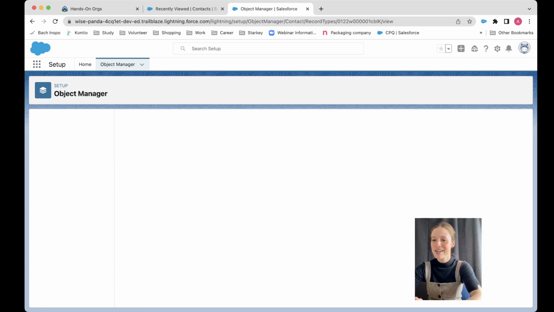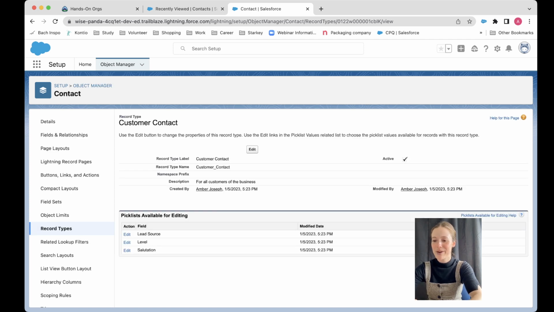All right, record types often get a bit of a bad rep. They can be quite confusing, but they're actually pretty all good, really. They're pretty easy to understand. The important thing is that you actually do it yourself. All right, so now in here, we've come to this page which says that we have some pick lists available for editing.